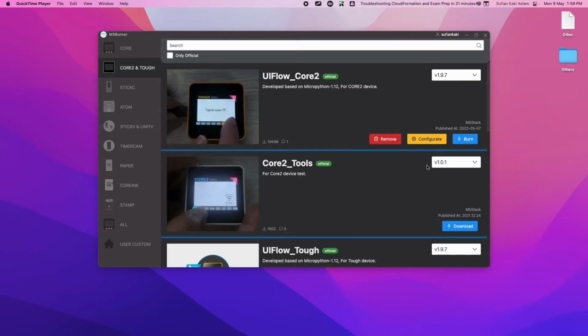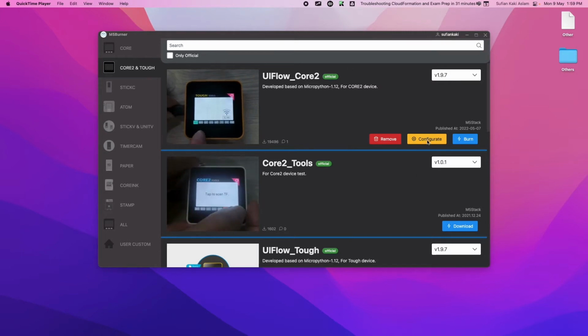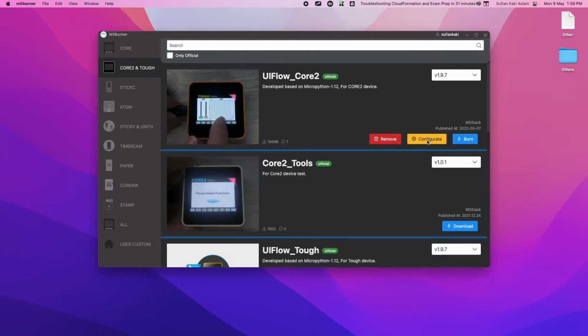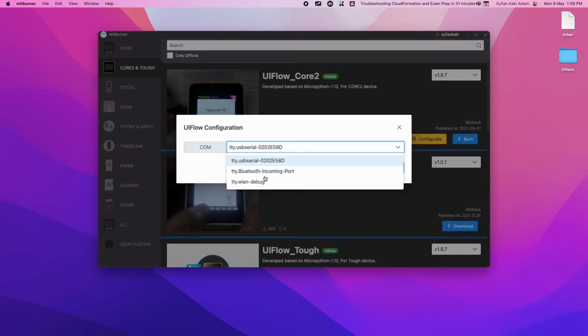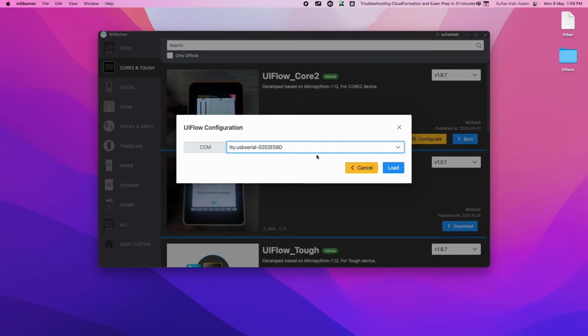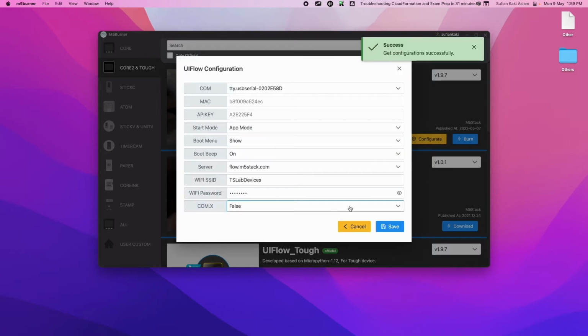Okay, once you have it, let's configure this device so it automatically connects to the Wi-Fi so that we can program it online. So configure here, it asks which COM port is it? We know this is the one that belongs to the M5 Core 2. So I'm going to click that and select load. It will load whatever existing settings it has. So this is the COM port, this is the MAC ID, API key, and then when it starts, what mode should it start in?